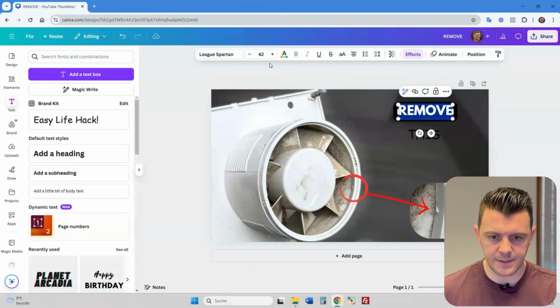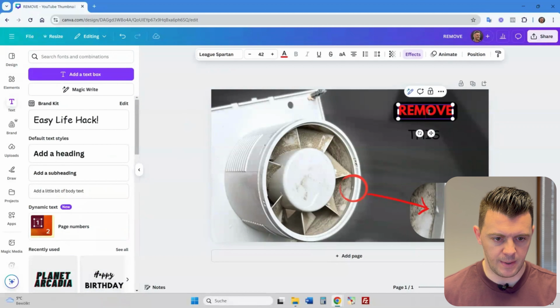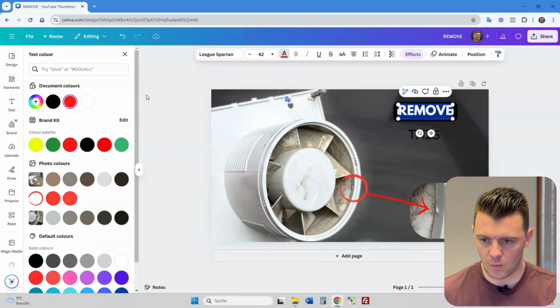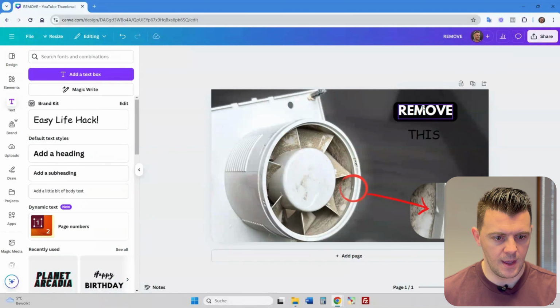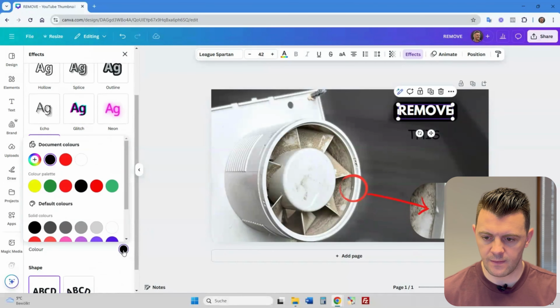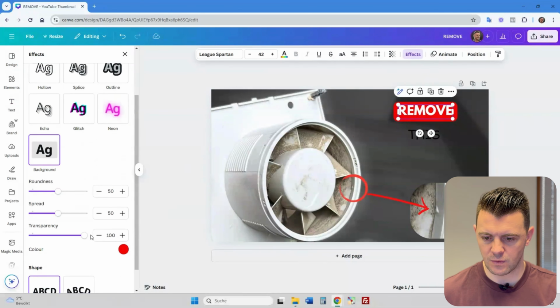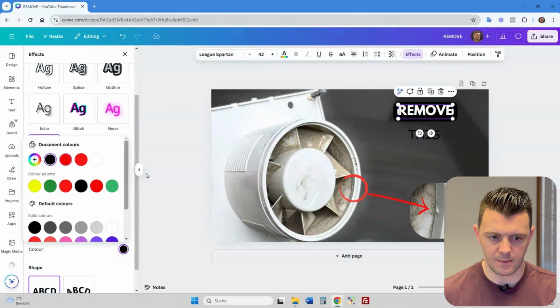Just select the letters and go right here, and this will change your text color, for example red, there you go, but I want to have it white. Okay, and then just select text, go to effects, and right here you have this color, and then you can change it to whatever you like, but red is too much for me, I like to have it black.